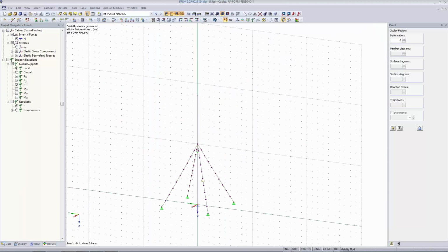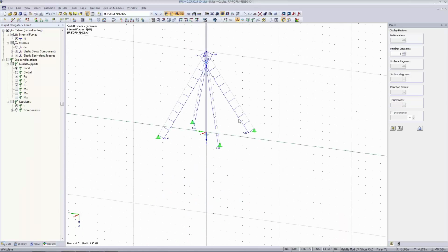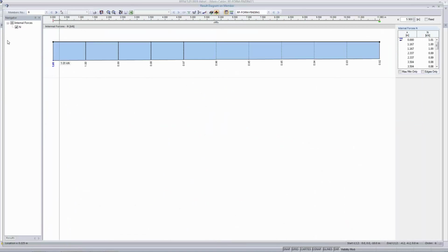And we can also compare the internal forces, which are again close to 1 kilonewton. You can also have a look at the member diagrams, and you see also here, these are the internal forces N, and you see also here the 1 kilonewton.